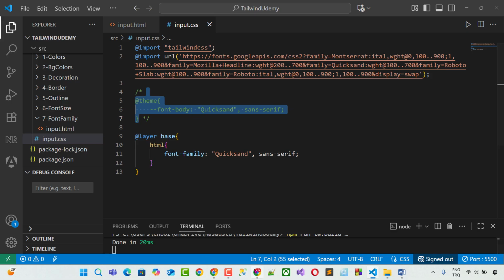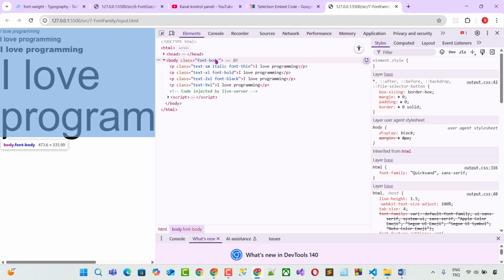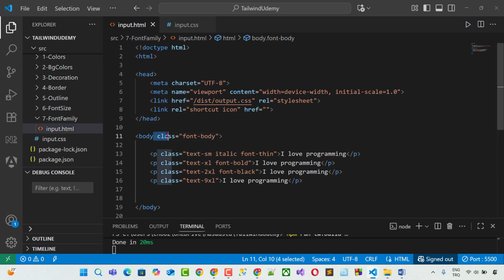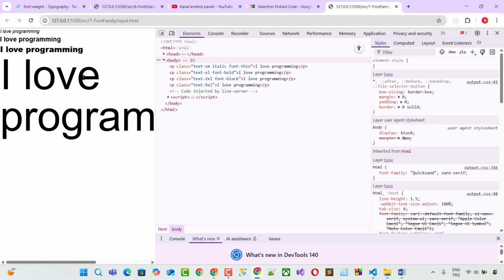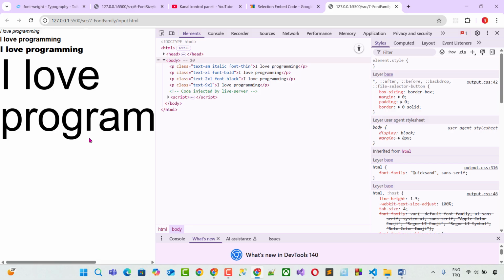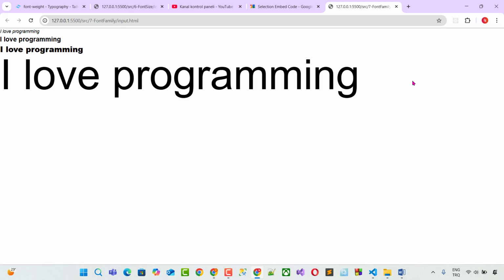Okay. So let's refresh. You see I have no font body here. Let's delete font body. I delete this. So let's refresh it. But my font family is Quicksand. How can I understand? You see in base layer I define html font family Quicksand. If I click here, you see it was like that. But I apply base layer html and it becomes like that. I change its font family. I hope you understand it. Super.